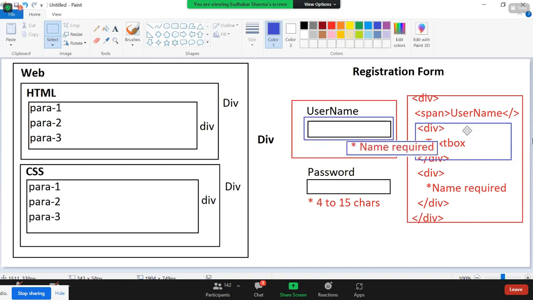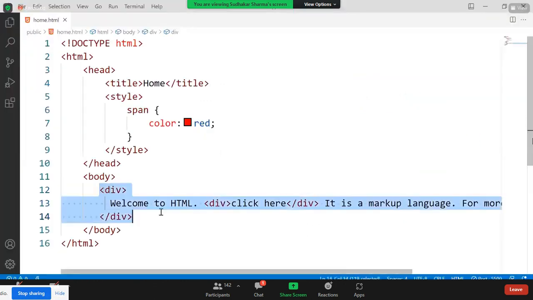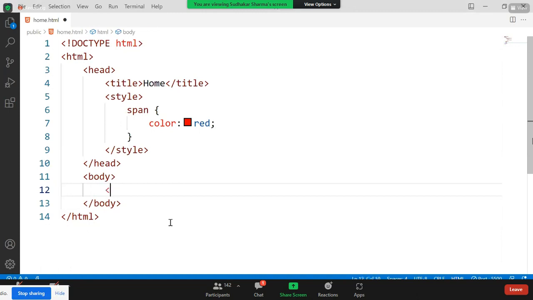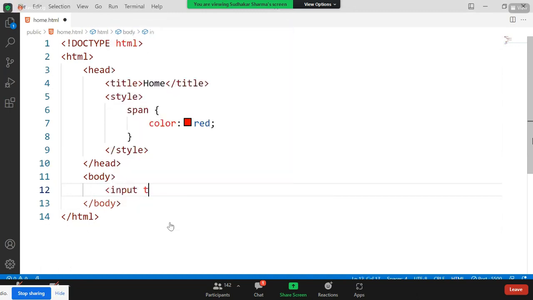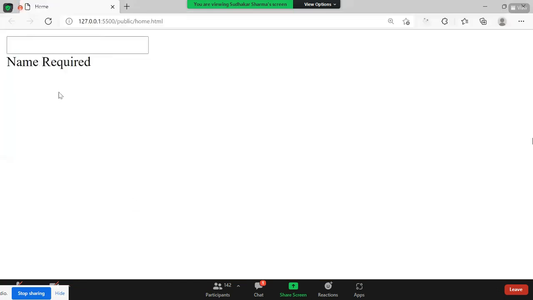Sometimes we want the message beside it, then we will put it in a span. Sometimes we want it below, then we will put it in a div. Just roughly I will show you here, observe. I'm giving an input type equal to text, and below it I wrote "name required". You can see that it will be like this.